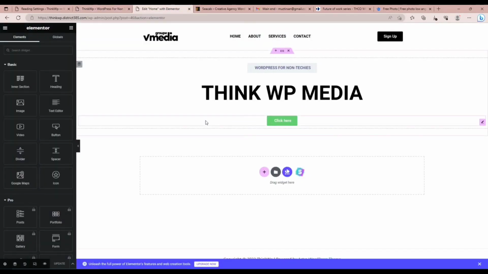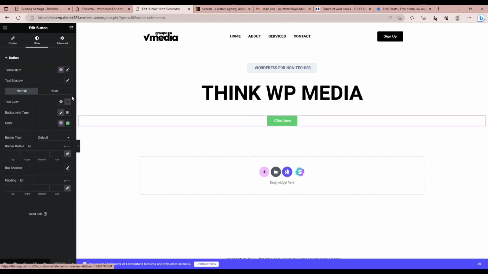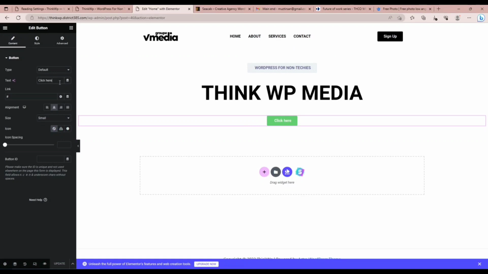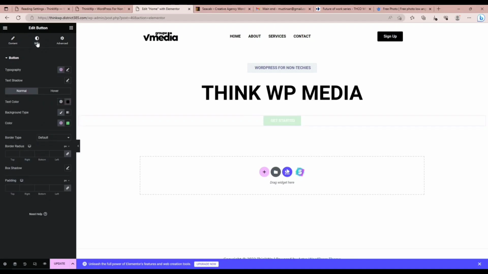So the first thing you need to do, let's customize the button. So let's just change the text to something more usable. Let's say get started. So now I want to change this background to something somewhat of a gradient. You come to your style, and then from your style background type, you click on the gradient.